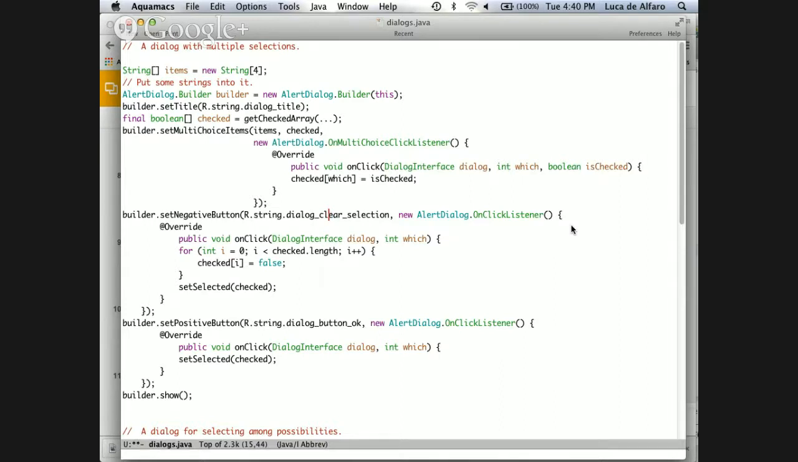So you set the negative button with a click listener. This is just my choice. When people click my negative button, here I say that everything is unchecked. So first I update my own array. And then I call this set selected method that actually tells the dialog to reflect my choice in what is displayed in the UI. So this would essentially be a clear button. In fact, dialog clear selection was a string that I used as the name for the button. So this is a way to clear it.